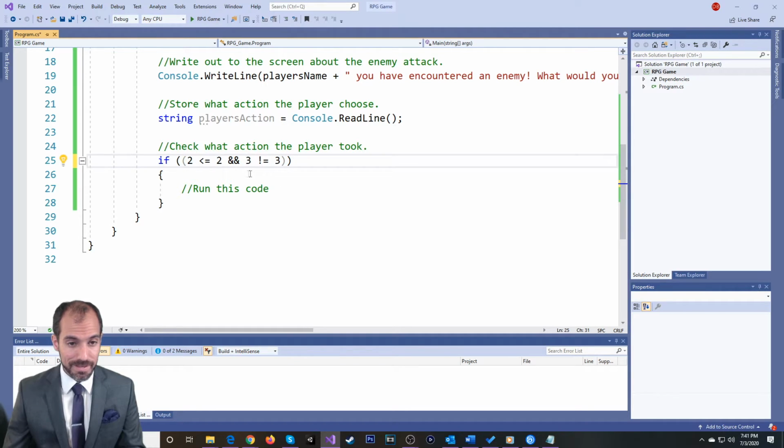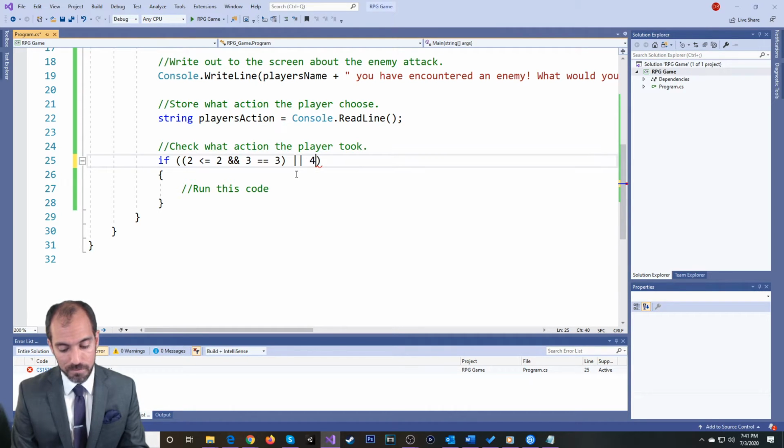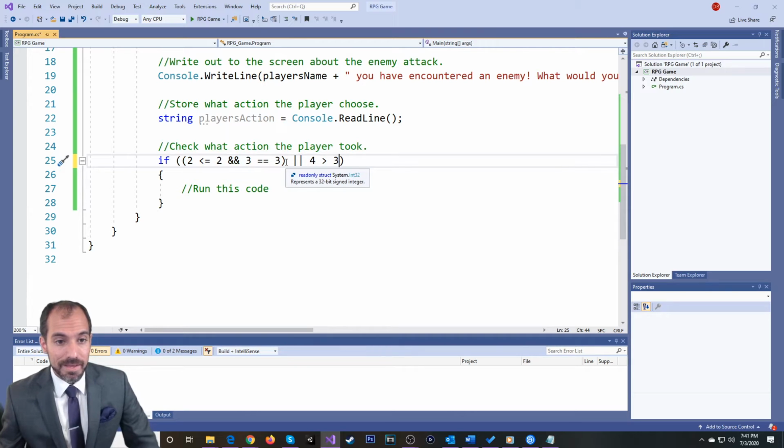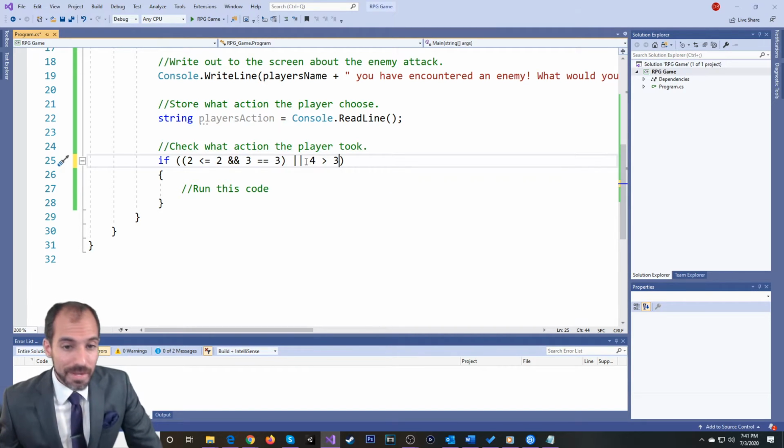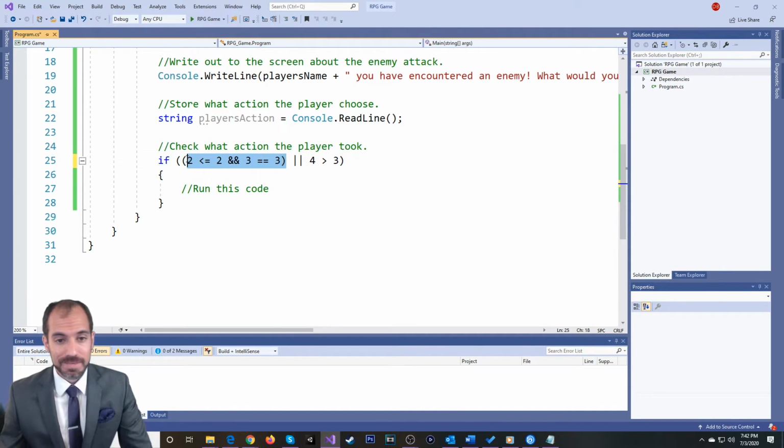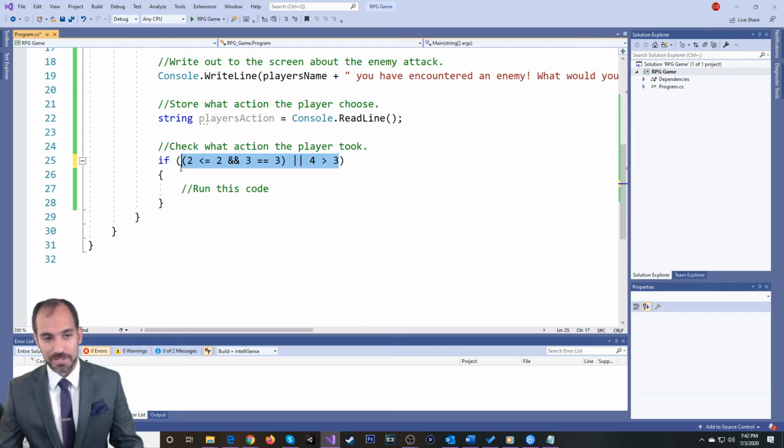So let's say if I said, if this and this, all this equals true, or 4 is greater than 3. So it's like, is 4 greater than 3? Yes. Or 3 equals 3, and 2 is less than or equal to 2. True. It goes. Basically, you can just combine a bunch of stuff here and make it work.